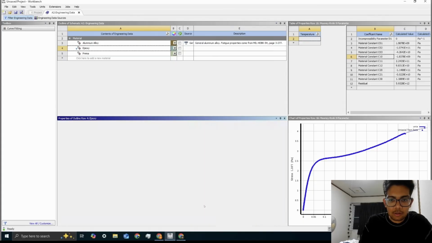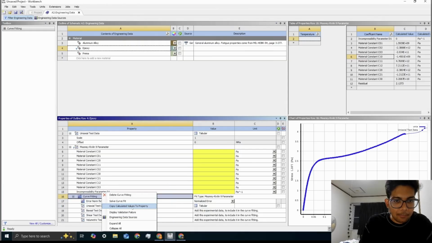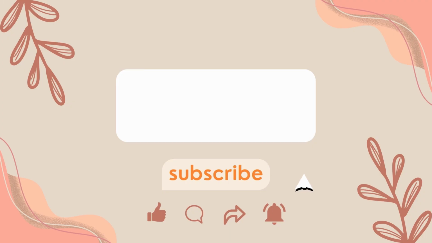Mostly normalized error is okay. So you need to click here and click solve curve fit. After that, you still have yellow blanks here. In order to copy these values, you need to right click here and select copy calculated values to the property. Now we can see that the question mark over this material has disappeared and we have assigned the hyperelastic behavior to our material.